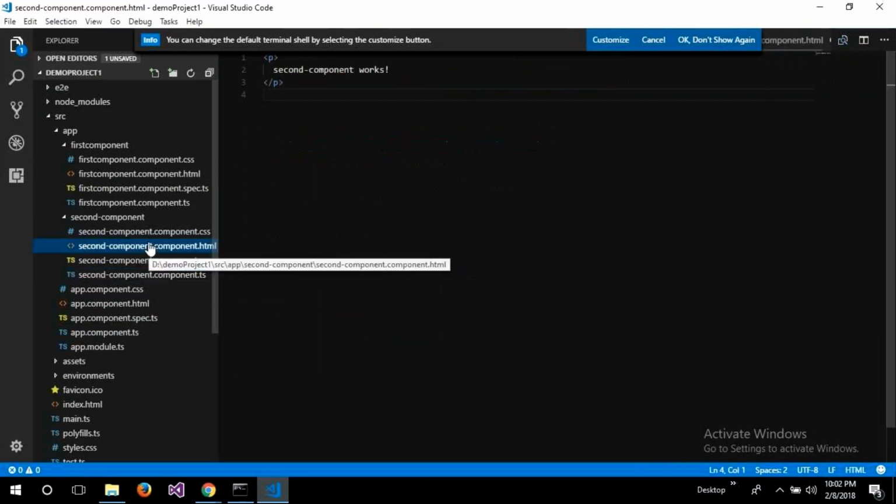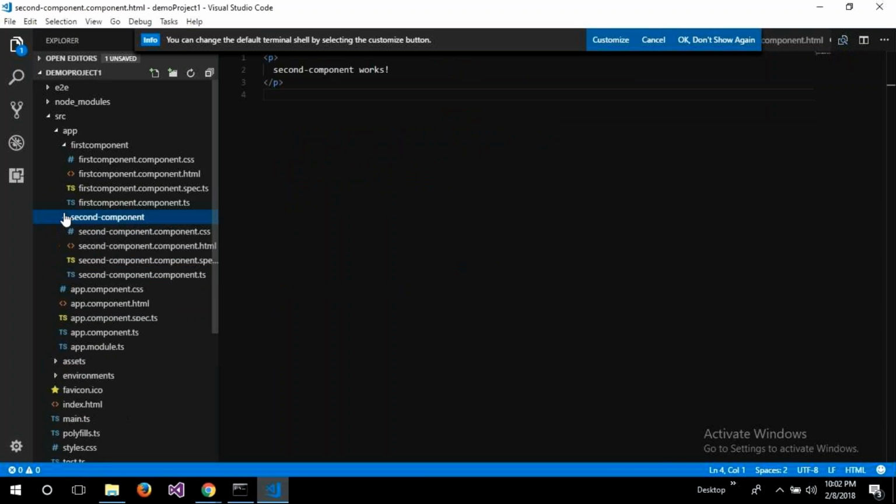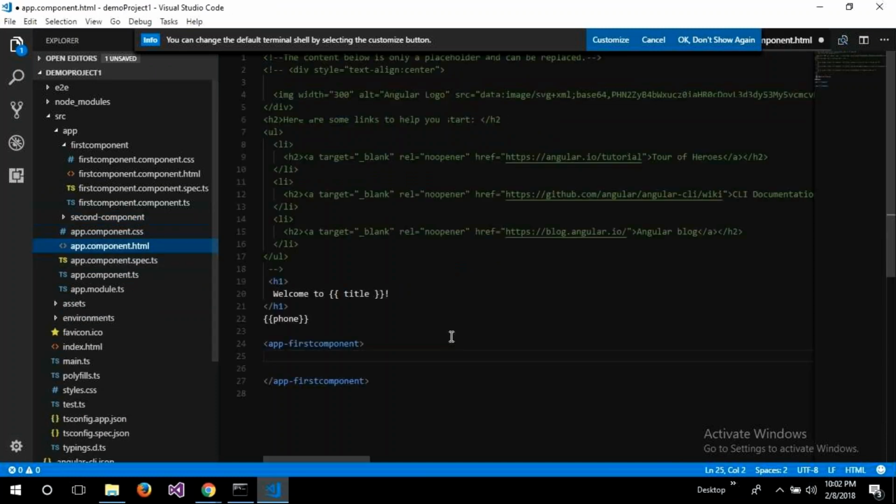It's showing us 2 times here. If you go to the app.component HTML, did you save this file? I think you haven't saved this file. Oh really? Okay. One second.